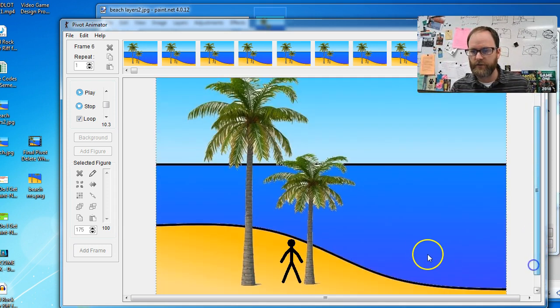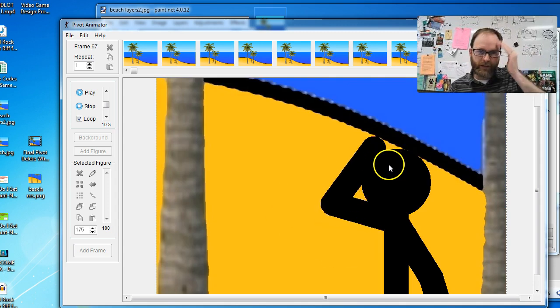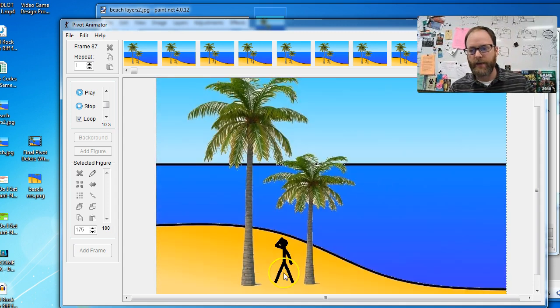Okay, so here's how you're going to do this. Here's how I can create this effect. I start with a wide shot. I have created this background, and then it moves in closer, and then it even goes in closer for a close-up of him scratching his head. And then it goes back out.